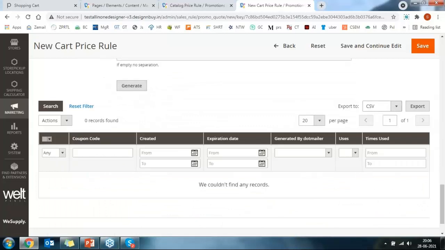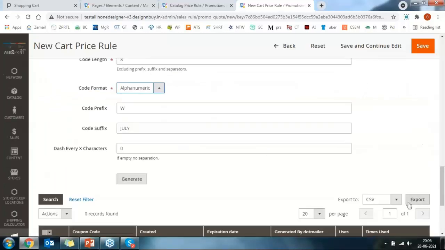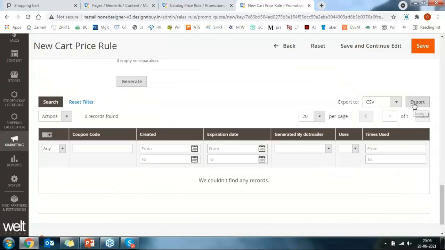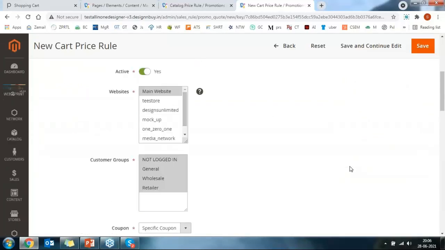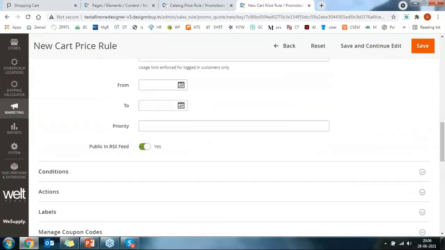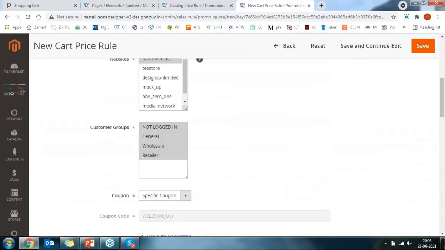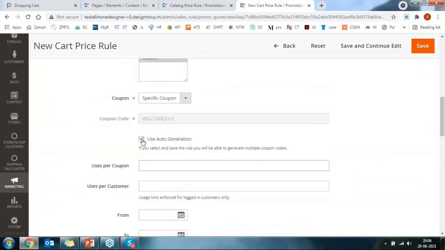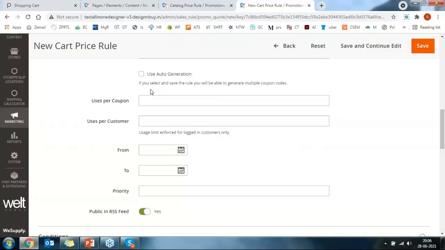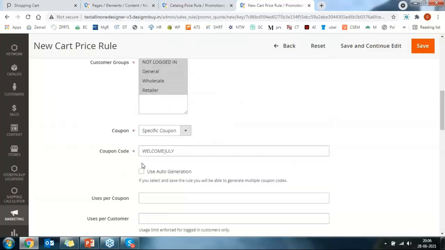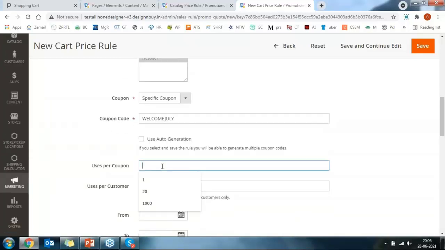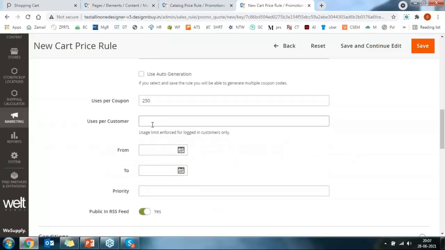Simply click on generate. Then once coupons are generated, you can simply export them in a CSV file, and then share these coupons with your customer anyhow. Right now I am not using auto generation, I'm using this coupon code. Now one coupon should be used, let's say I want this coupon to be used 250 times only, which means 250 customers can use it.